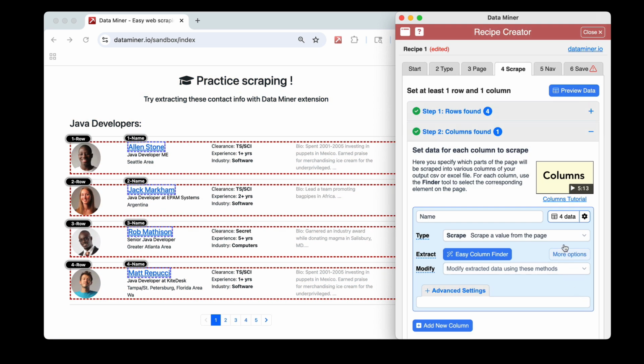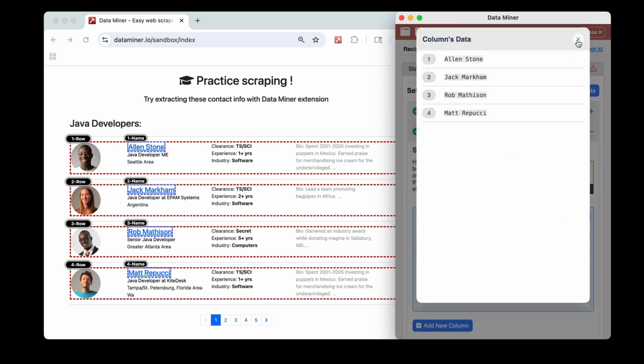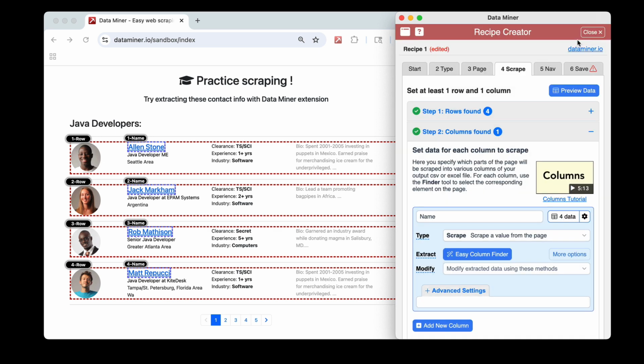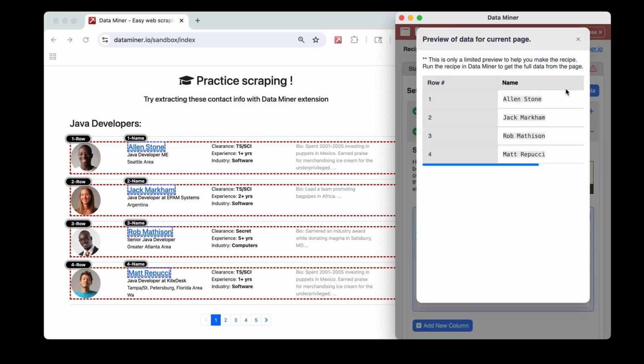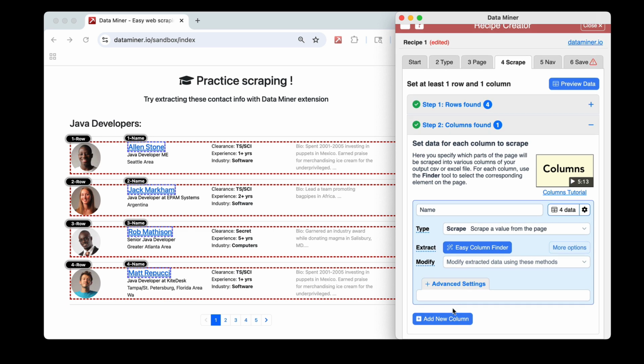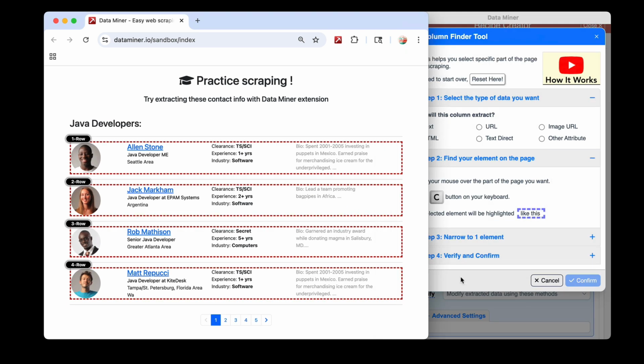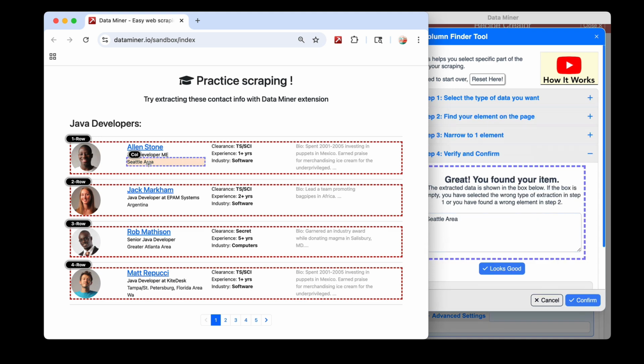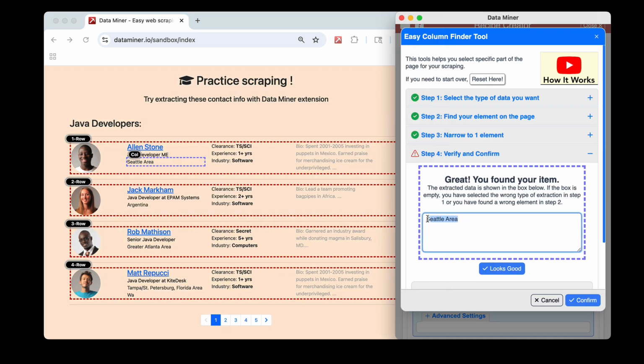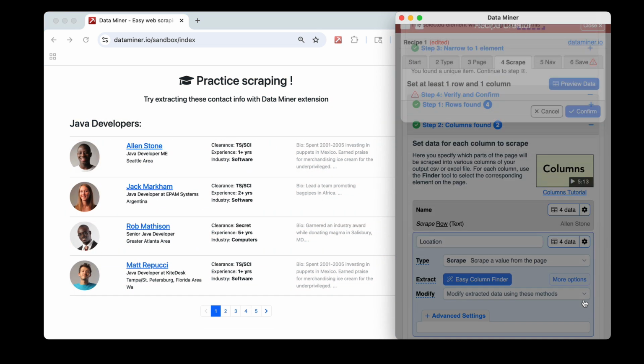You can double check your work by clicking the Data button next to the name. Great, that looks good. You can also preview your data from the top right corner. Looks good there as well. Great, so we'll go ahead and do Add New Column for an additional piece of data. Let's say this time we want to get the location. Again, we'll click Easy Column Finder, hover over the piece of data you want, and then hit C. Double check your work, and then confirm.